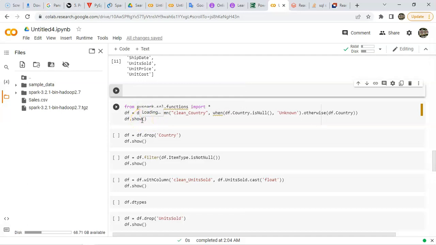And after that, I'm going to use this function withColumn to create a new column. And I call this column here clean country, comma, and this is the condition. When df.country is null, simply that means when this column country in df data frame is null, comma, unknown. So replace any null value here with unknown. Dot, otherwise df country. Otherwise you may add the same values.